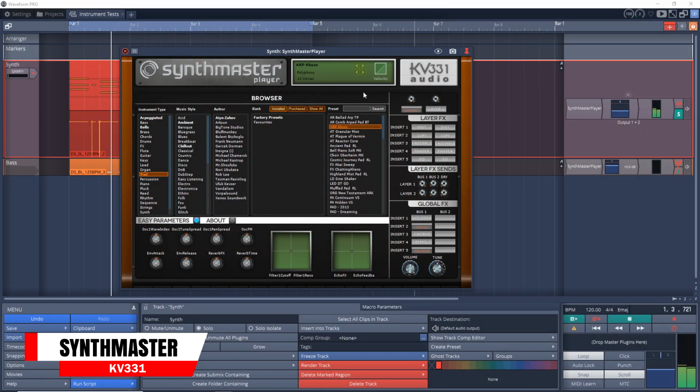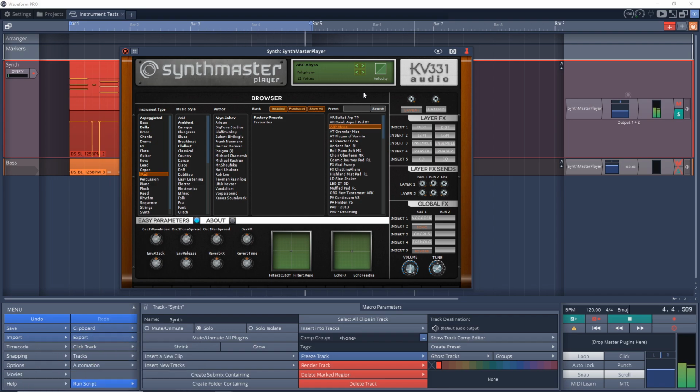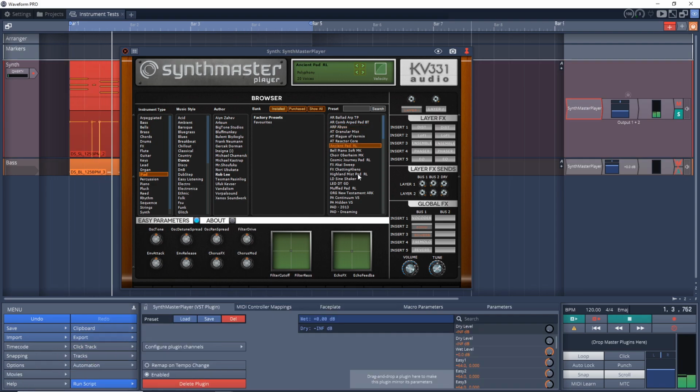Next up on the list is Synthmaster Player Free. This is a simplified version of Synthmaster with limited editing capabilities. If you prefer to work with presets so you can just get down to making music without fussing with controls, this version of Synthmaster is for you. It comes with 500 factory presets and you can get it on Windows and Mac.